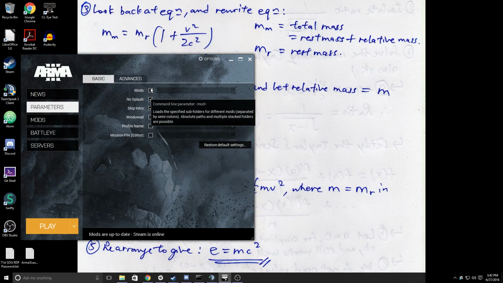So basically you can just manually add mods this way, or no splash, which disables a splash screen at the intro. I usually have no splash, skip intro. I don't run in window mode, but sometimes I do if I'm editing or something like that, and I'm alt-tabbing back and forth. There's some other stuff in here that I don't really use.